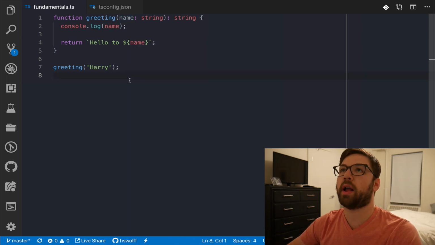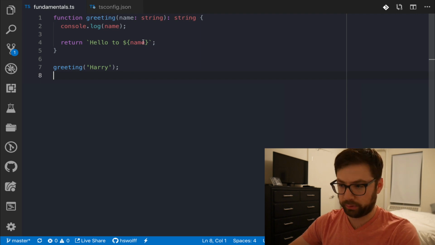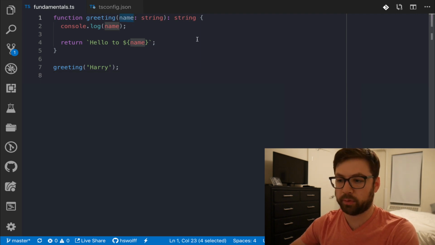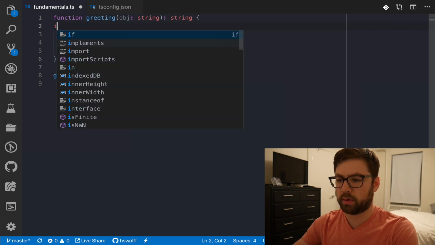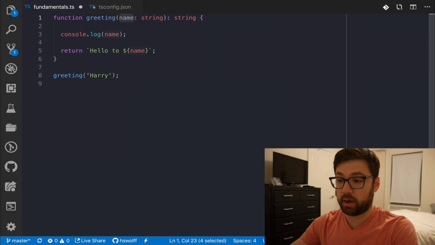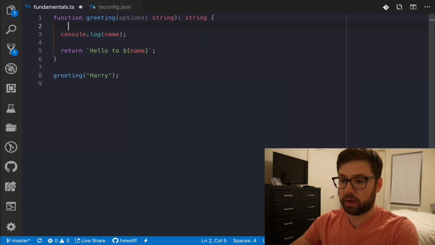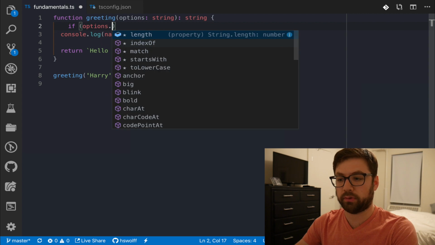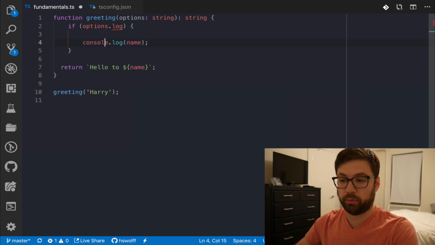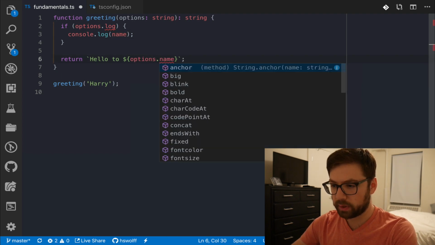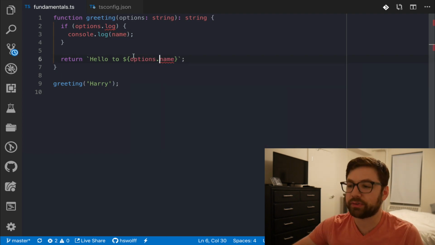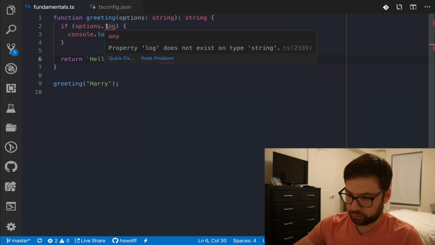Let's say there's a scenario where I want a little bit more customizability for this. Let's say I want this to be an object, or actually this is going to be options. We're going to say if options.log is true, then we'll do that. Otherwise, we're just going to take options.name. And here we have some nice squiggly lines because right now it thinks that options is just a string.